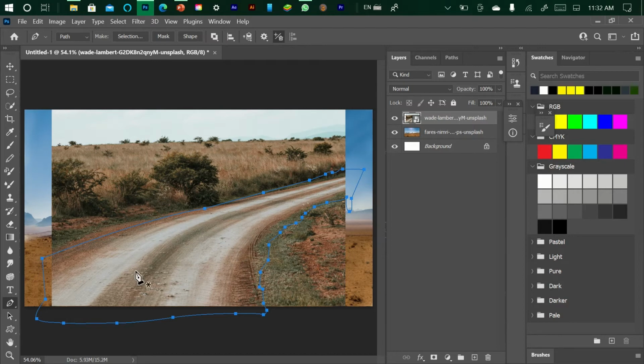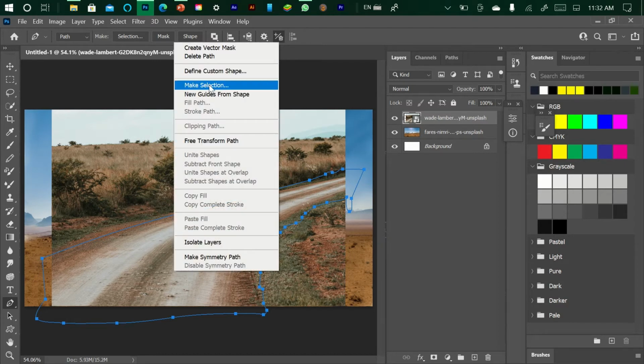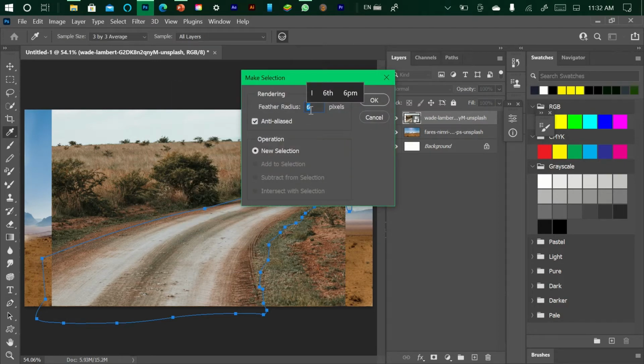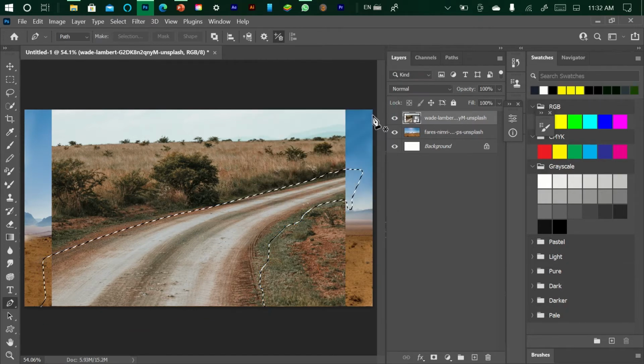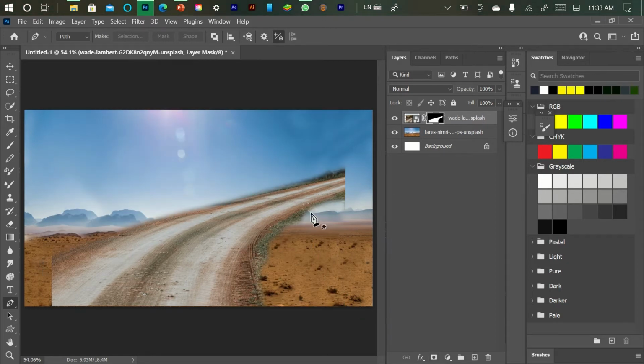Now I have made the selection. Now just right click, make selection. Give it a feather of 12, and okay. Now click on this button from the layers panel. It has some feathering. I am going to fade out these edges here, so not that big an edge. Again, the same thing.